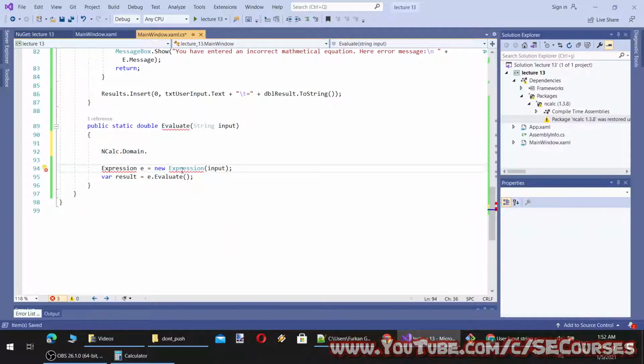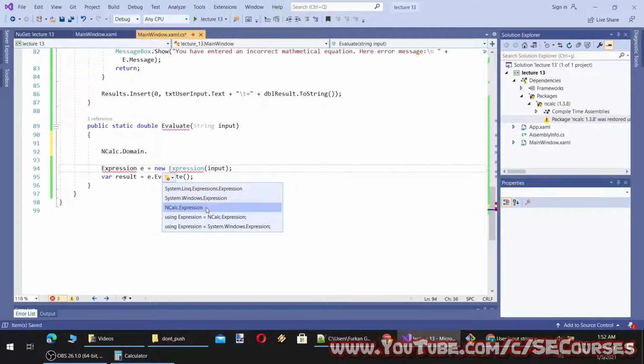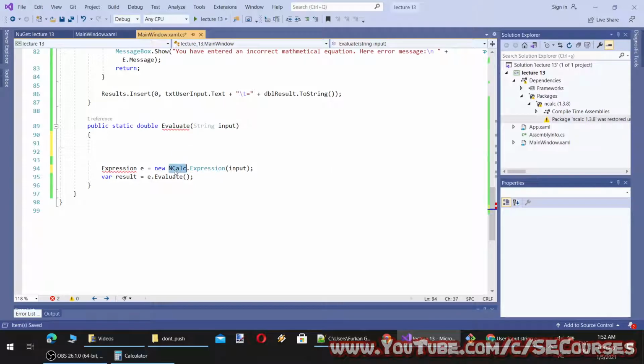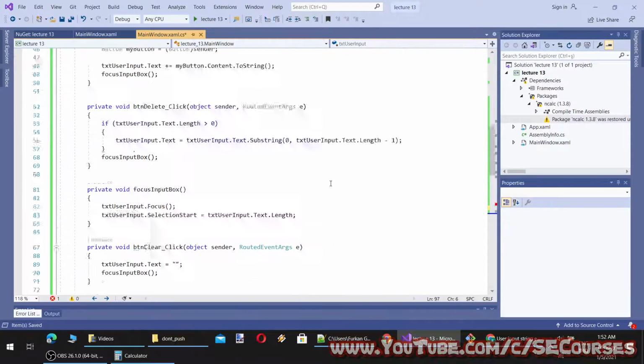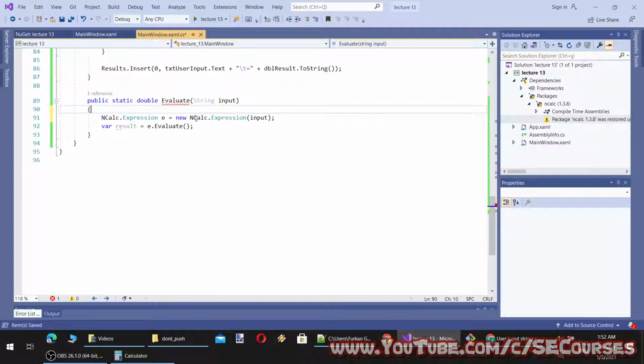So this class coming from where? LINQ expression. Okay, NCalc expression. You see, I have to provide full name because there are multiple expressions in my current libraries. Therefore, I have to give it full path of the method call. I want to use the expression method of NCalc. Therefore, I am giving full path, and it does evaluate, and we will return the result.